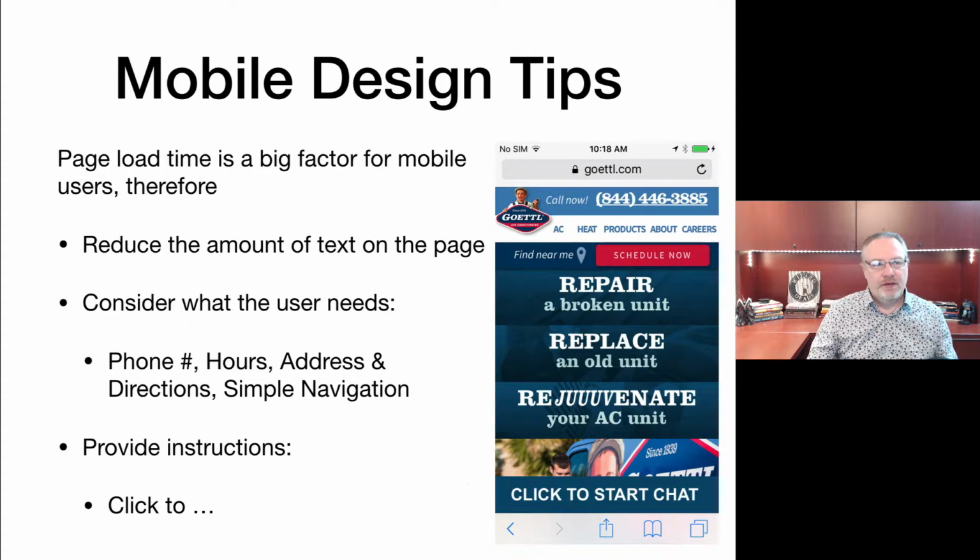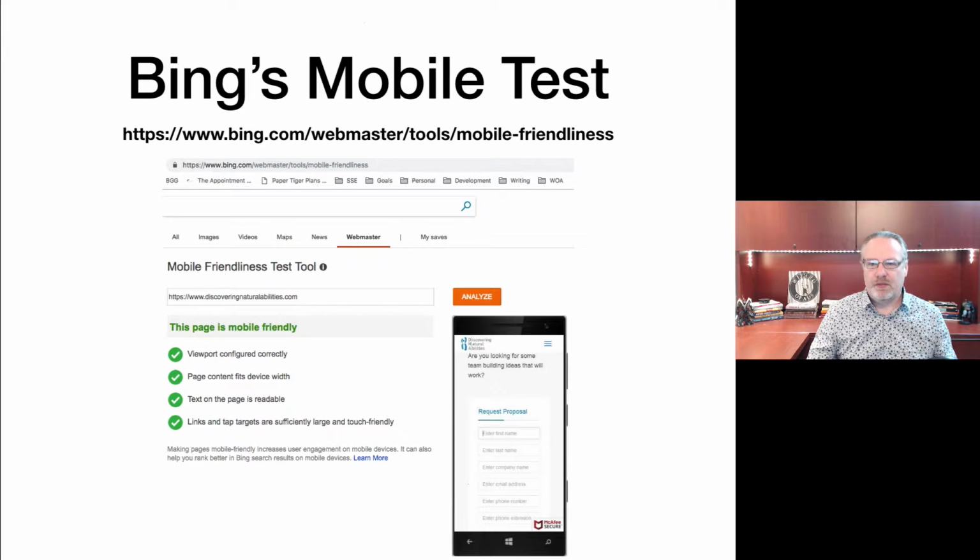So how do you figure out if your website works like that? Well, you can actually use Bing's mobile test. And so there's the URL. I'll put it in the comments or the notes at the bottom. And this is that same page, Discovering Natural Abilities. And you can see that as far as Bing's concerned, it passes the test.